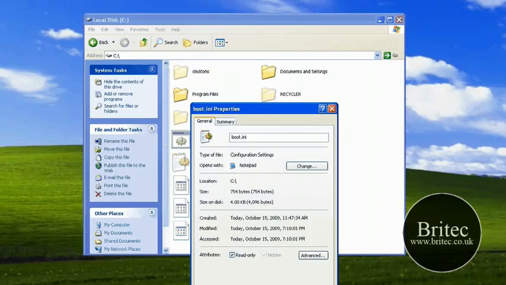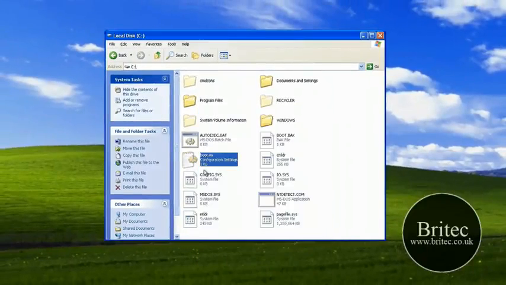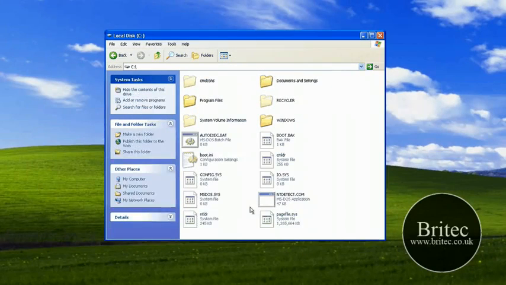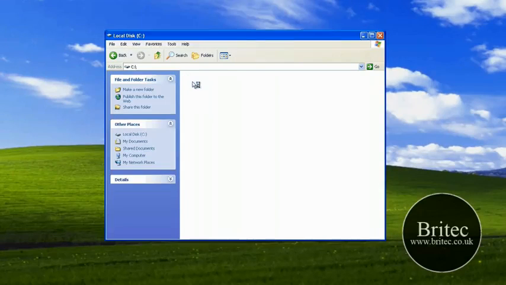And as I said, this is not for everyone. I'm going to put the read only back in there and click OK. This is not for everyone, as I said, but if you do like to have a few different boot options, then that's what you need to do.